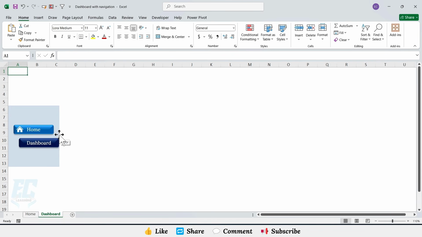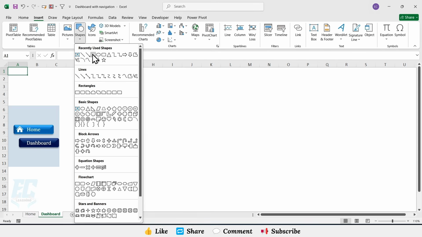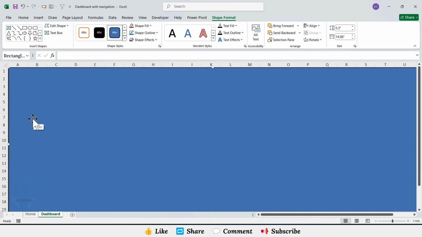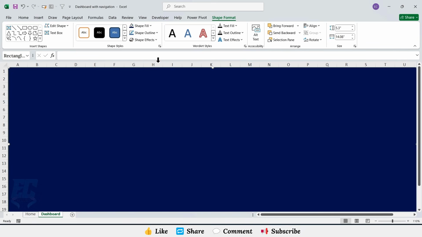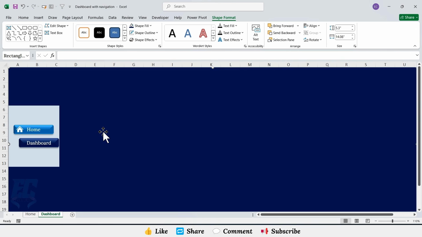Now let's give our dashboard a clean, professional background. Go to Insert, Shapes, and select a rectangle. Click and drag to cover the entire dashboard area. This will serve as our background layer. With the shape selected, go to Shape Format, change the fill color to a dark blue, and set the outline to no outline. This instantly creates a bold, corporate-style theme. Next, right-click the rectangle, and choose Send to Back.